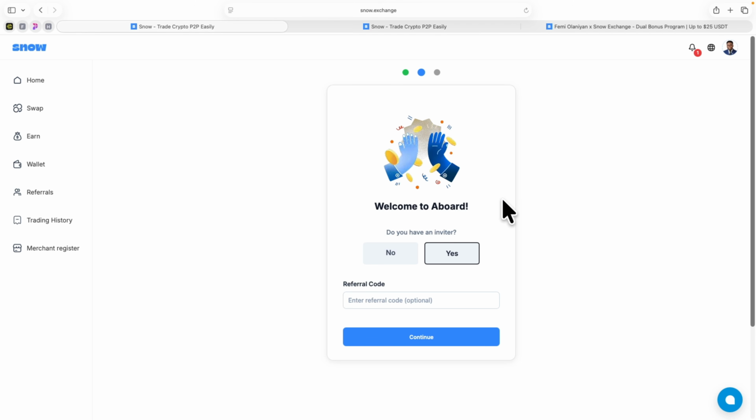Once you pick the Gmail account you want to use, you will see what you have on your screen right here that says, welcome aboard. Do you have an inviter?